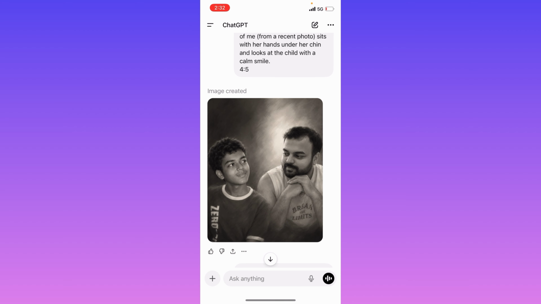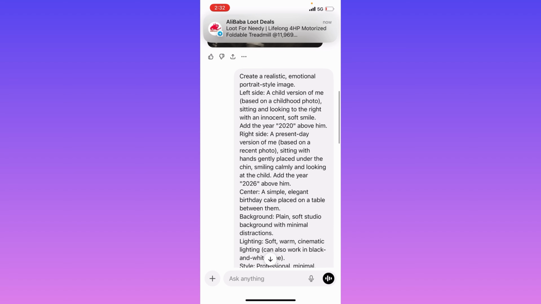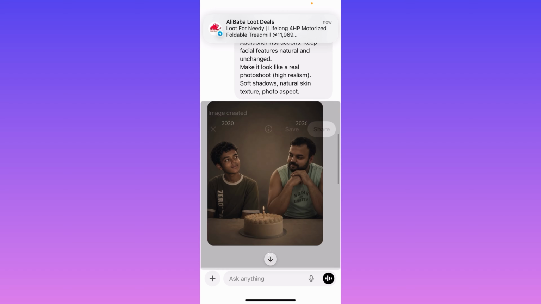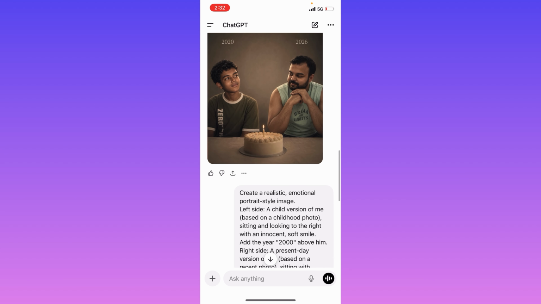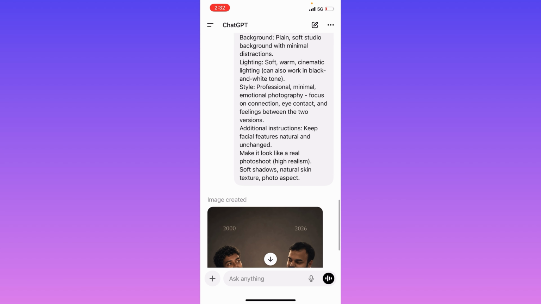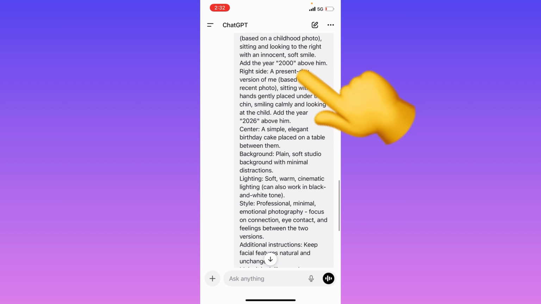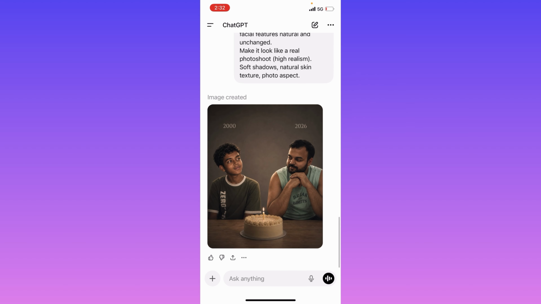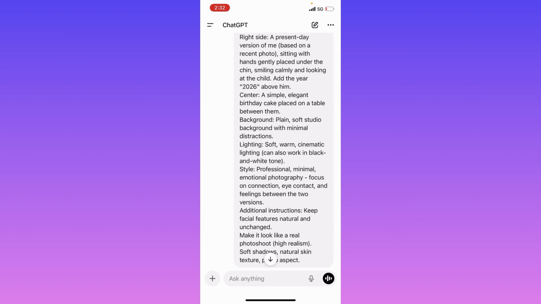I will show you one more type. This is a second prompt. After using this, the image will be generated. Here you can see the year is 2020 and 2026. You can make changes, like here you can see it's 2000 and 2026. You can make some changes in the prompt as per the requirement you want.